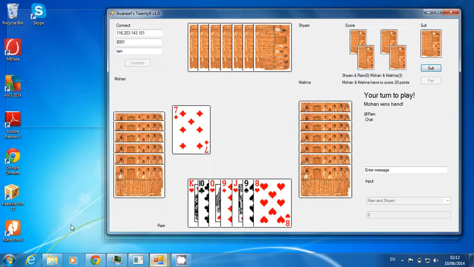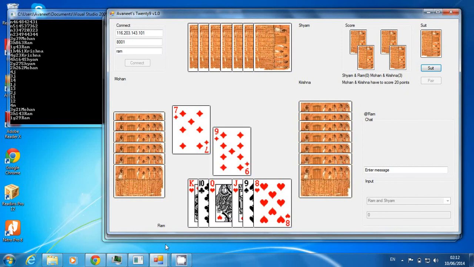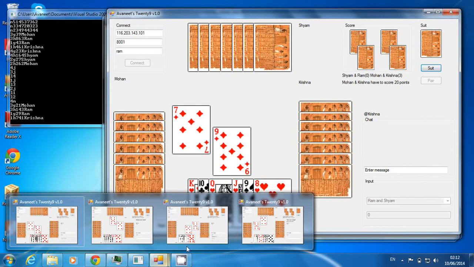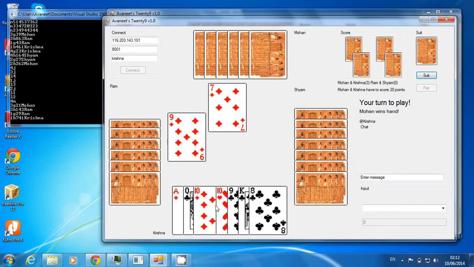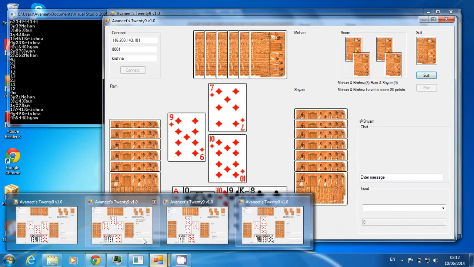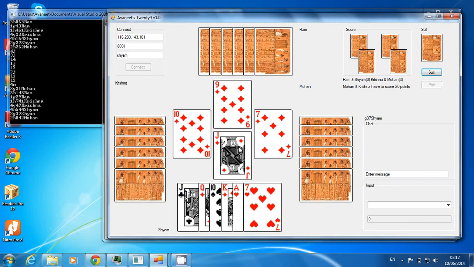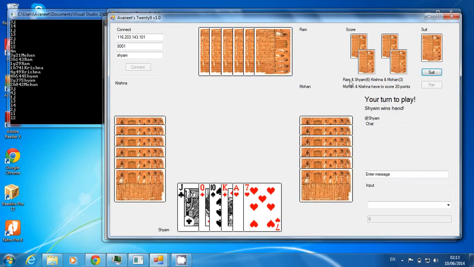After Mohan, Ram will play. He plays the 9 of diamonds. After Ram, Krishna will play. Krishna plays the 10 of diamonds. Then Shyam will play. Shyam plays the Jack of diamonds. So this hand will be won by Shyam. Shyam wins the hand. Ram and Shyam get 6 points. So it's Shyam's turn again.